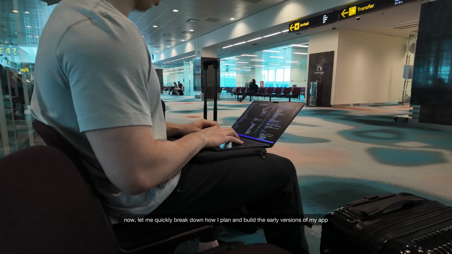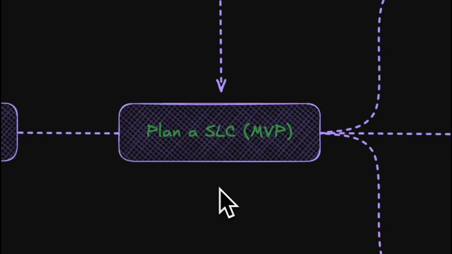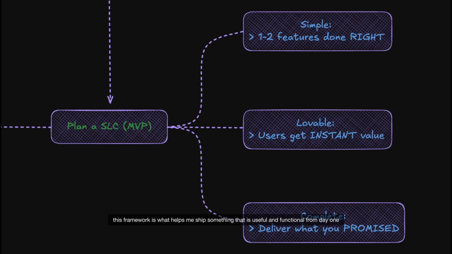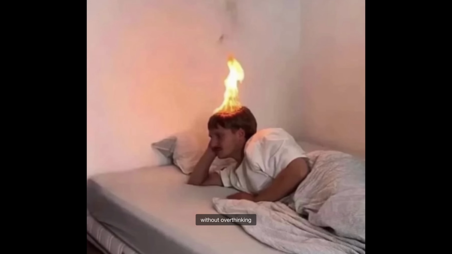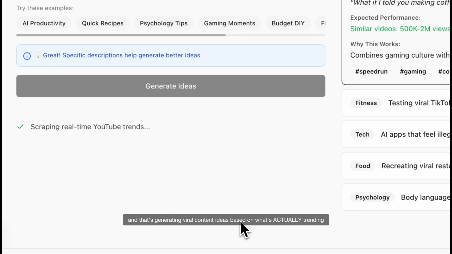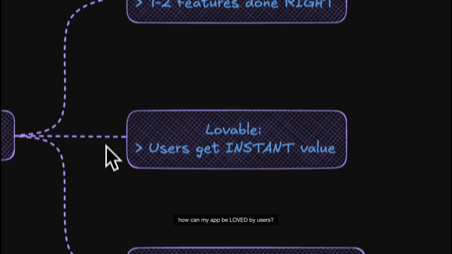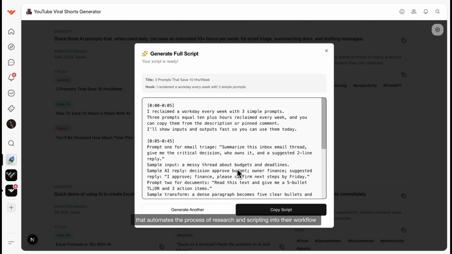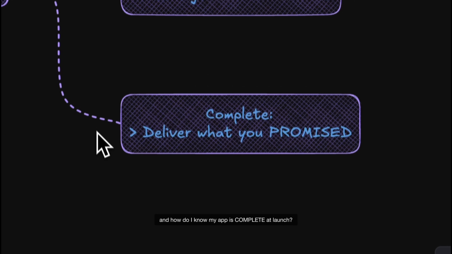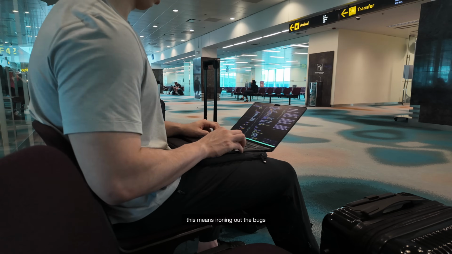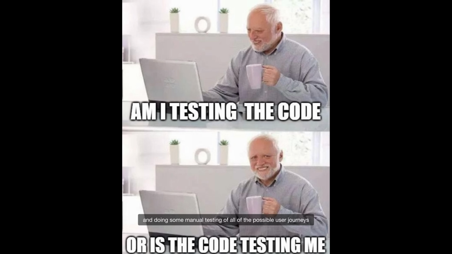Now, let me quickly break down how I plan and build the early versions of my app using the SLC framework. Simple, lovable, complete. This framework is what helps me ship something that is useful and functional from day one, without overthinking. How do I keep my app simple? Well, make sure it only does one thing and one thing well, and that's generating viral content ideas based on what's actually trending, not just guesswork. How can my app be loved by users? Save them days of work by offering a useful feature that automates the process of research and scripting into their workflow. And how do I know my app is complete at launch? Well, all features should just work, and the app actually does what it promises. This means ironing out the bugs and doing some manual testing of all of the possible user journeys.